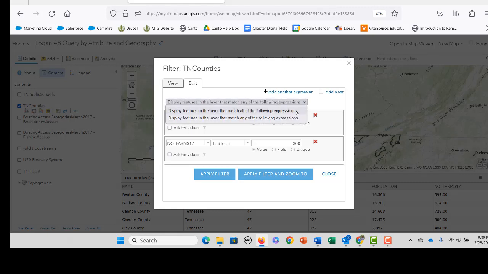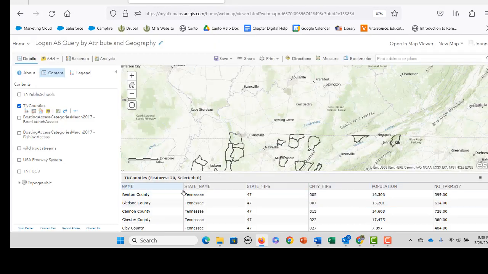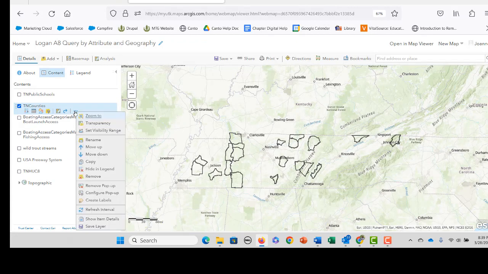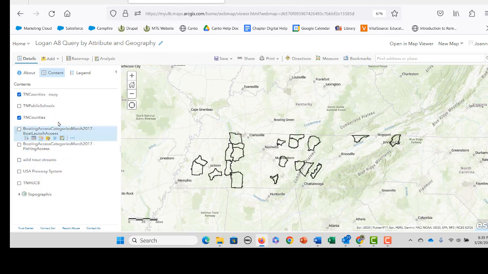This is how you change it from being like and to or. So if it matches all of the expressions, it's the same as saying and. It has to meet both criteria. So this is how you end up with the 20 counties that are kind of spread across the state that have low population but have quite a few farms. And this is kind of our target audience for our elementary school programs.